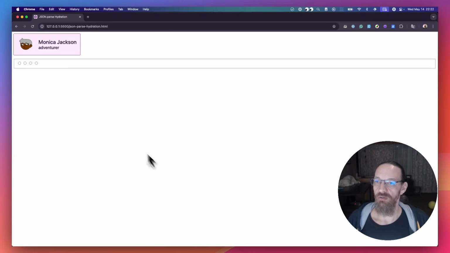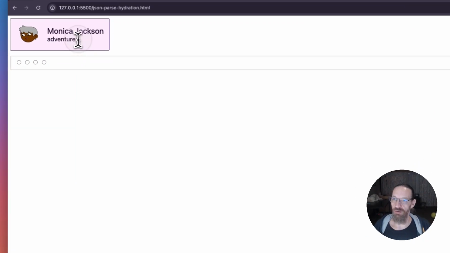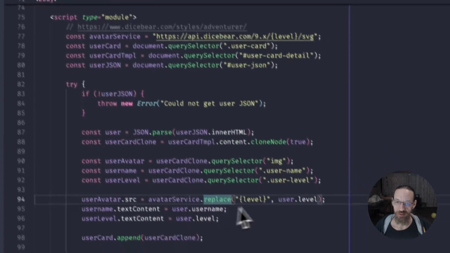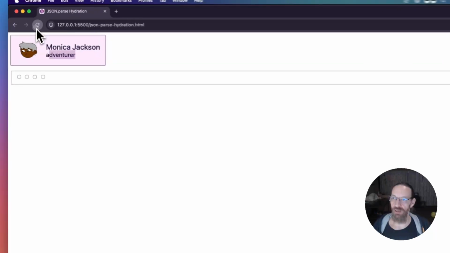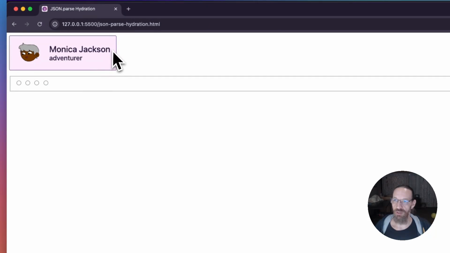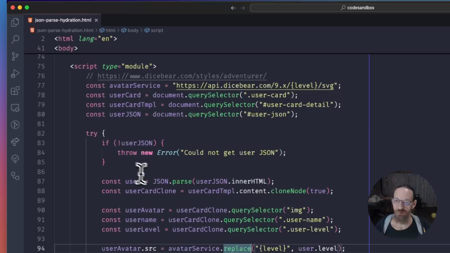There we go. So there is our little user card. And so here, we used our level to basically get our image. So for adventurers, they will get this kind of avatar, and we stuck in our name and we stuck in our level. Nice.